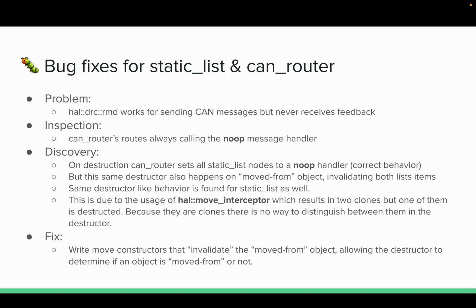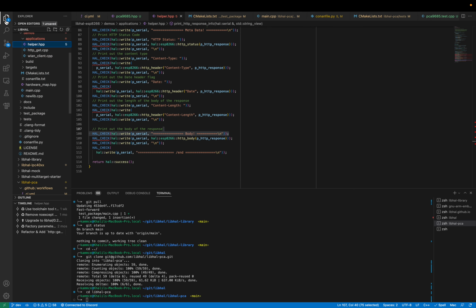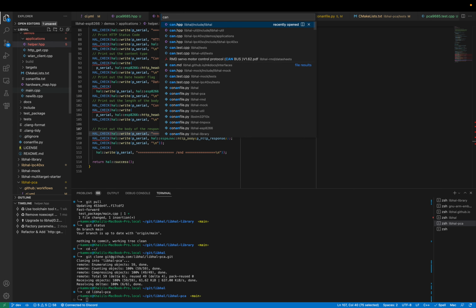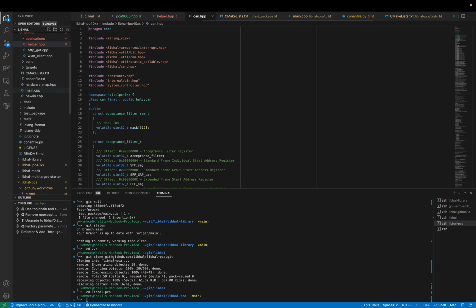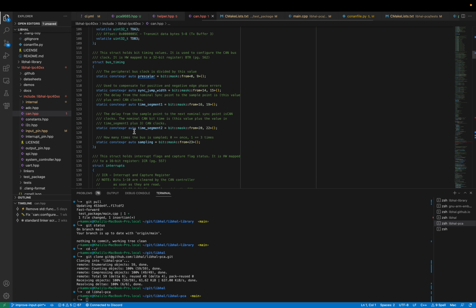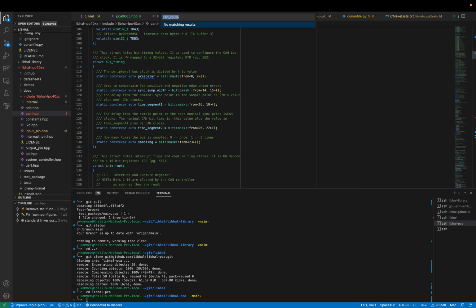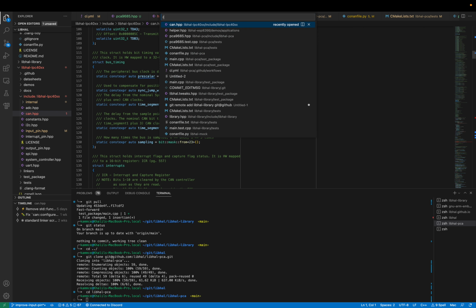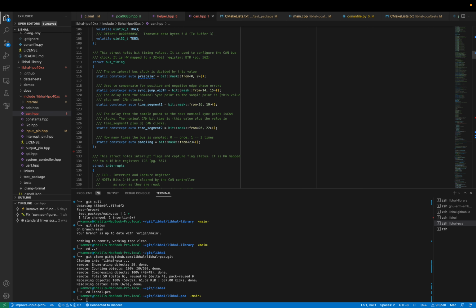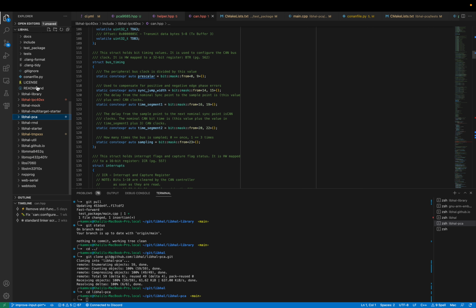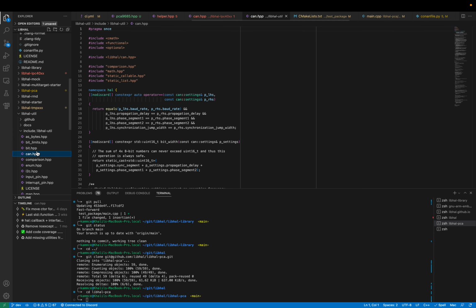All this really comes down to is for the move from object, we basically would set its pointer to null pointer. Actually, I'll show you because I think it's a really cool thing to see. Let's look at CAN. Here it is. Sorry, not here. We wanted to look at CAN router. I'm sorry, where is it? That's weird. Where's util? Oh, it's just in CAN.